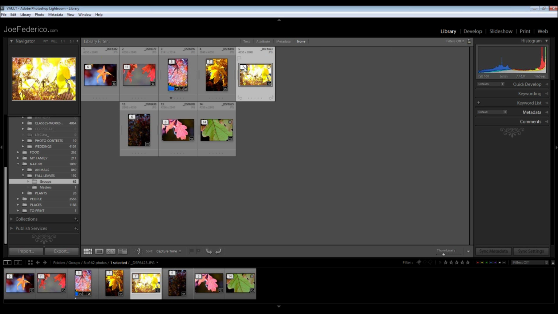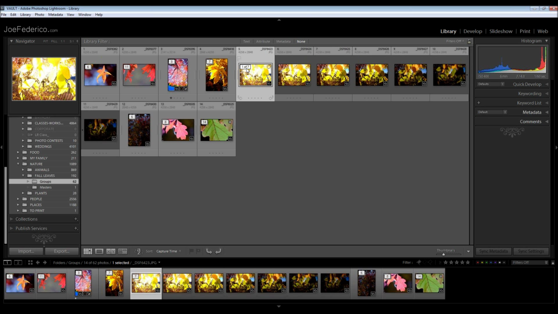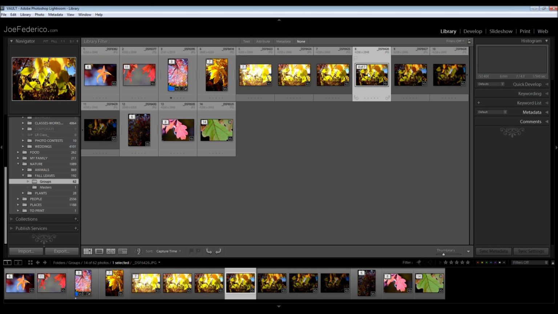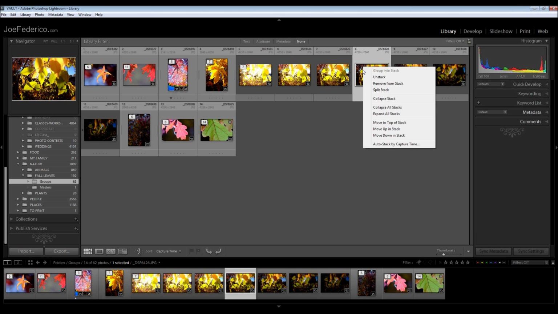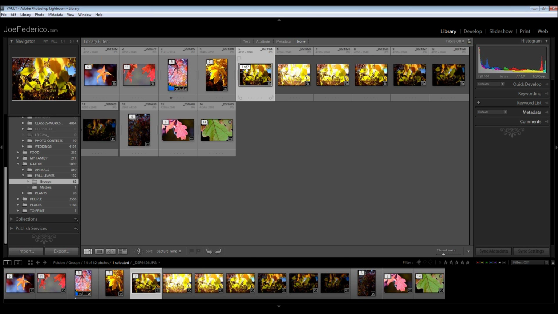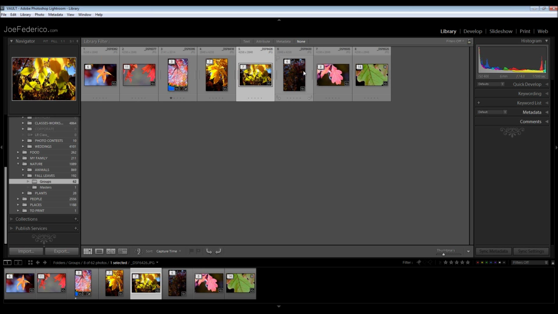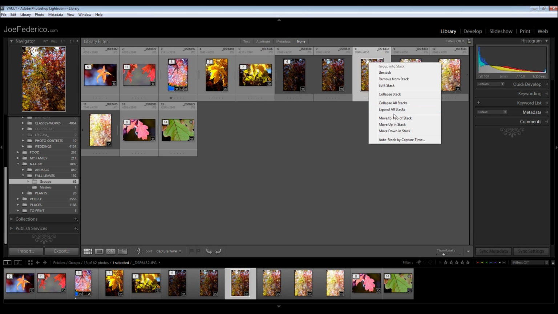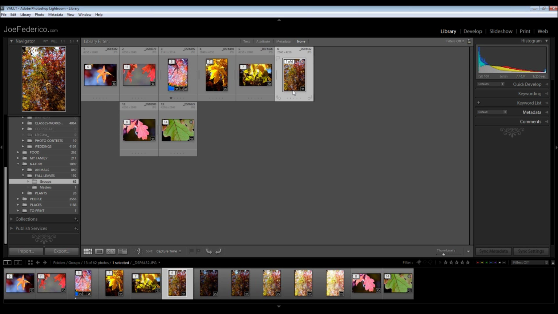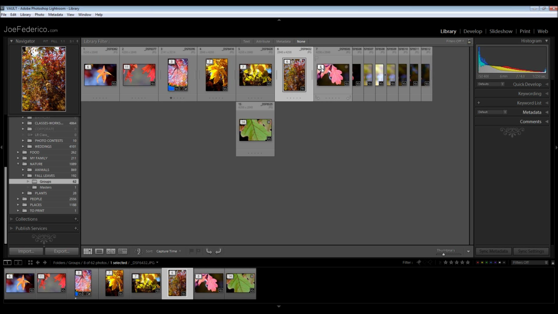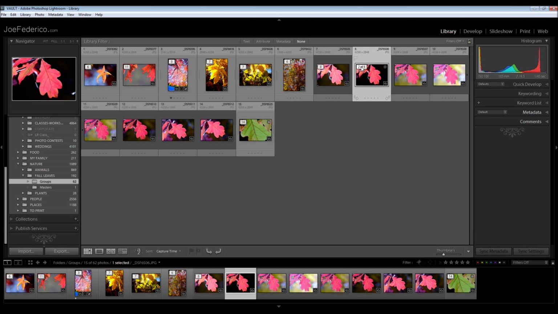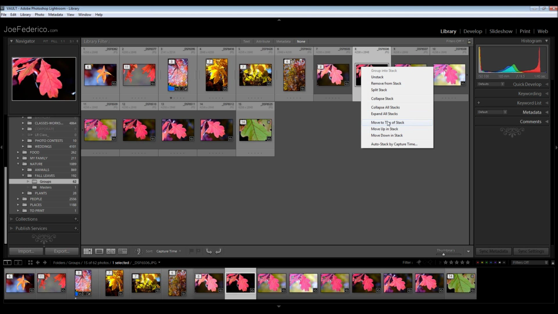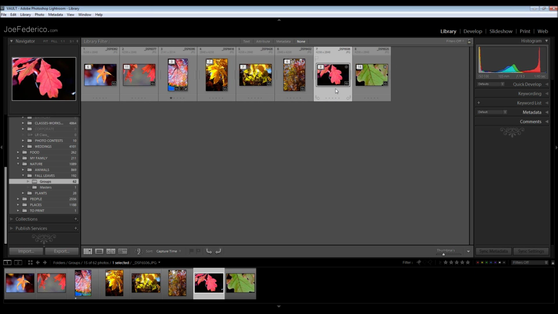Let's take this image off the top, put another image on top. You can just select your favorite image within that stack and place it on top. Right click, move to top of stack. Close it, there you go. Same thing with any other: right click, move to top, and now you're organizing and placing your favorite image within each stack, and it's a kind of neat visual.